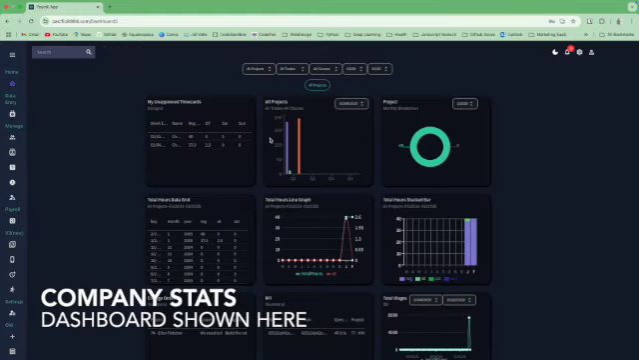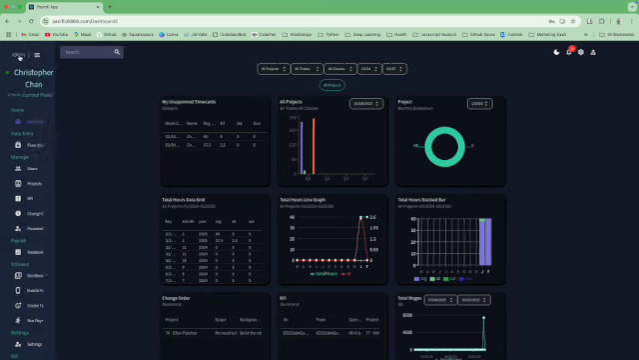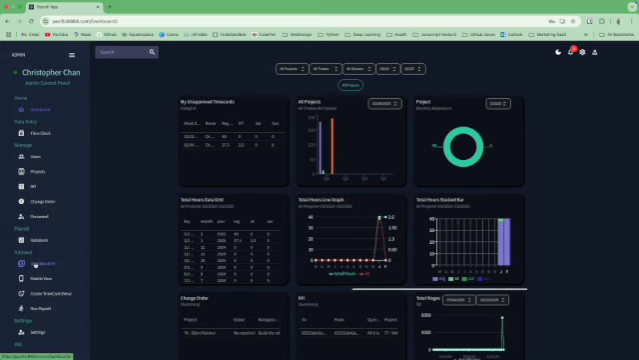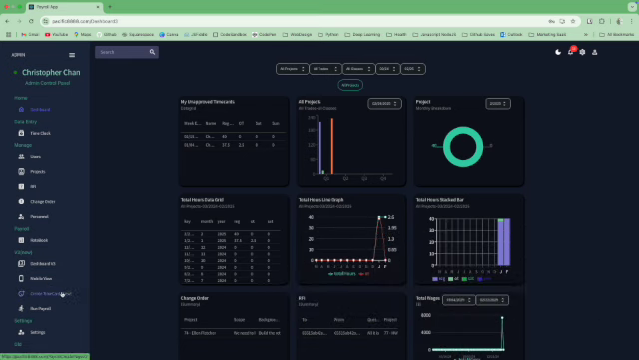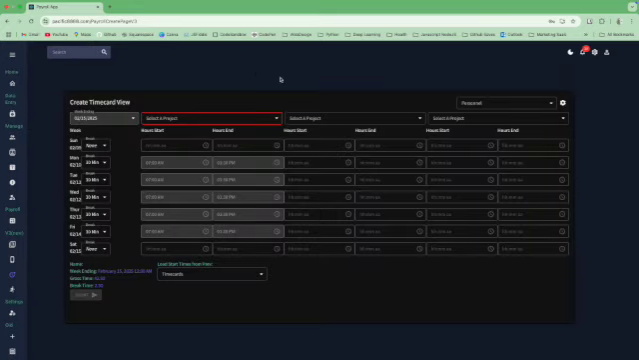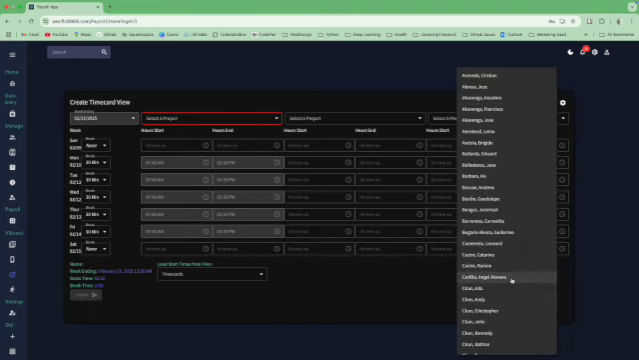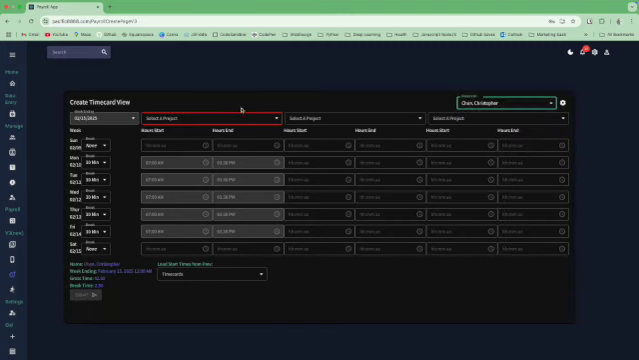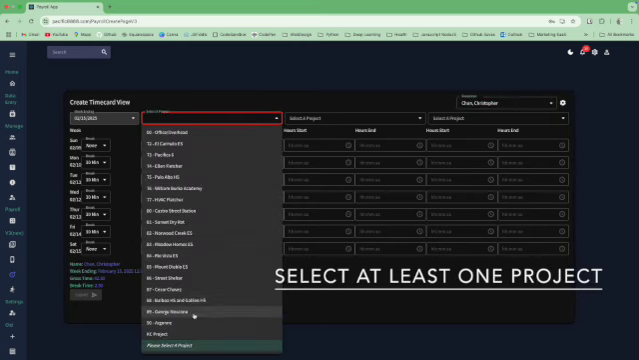And here, when you first get in, you'll see the company stats. The dashboard is shown here. But we are going to open up the sidebar here, and we're going to look for create a new payroll, create a new time card V3. So it's a clock with the plus icon. And then you come in here, you see the new format, and we're going to find the personnel, enter in your name, if your name is not already in there.